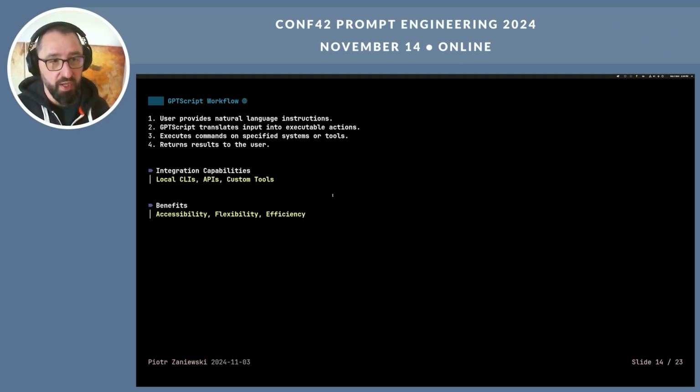First of all, we create a file with the GPT extension, and then we provide some header data. Then this header data and our instructions are being translated into executable actions. And then we execute commands on specific tools and systems. Those tools and systems are really interesting. You can use local command line tools. You can call an API. You can call completely custom tool. You can authenticate to an API. Maybe you have an API key or something.